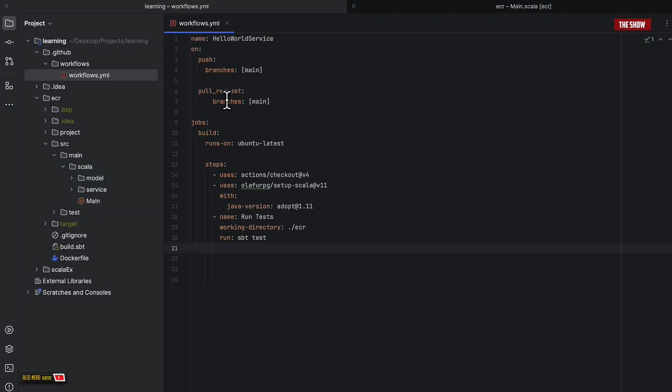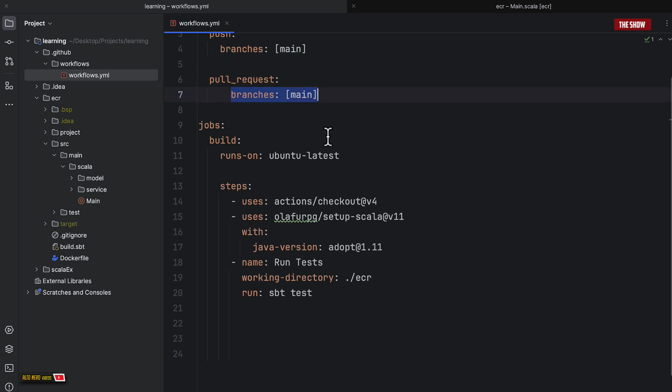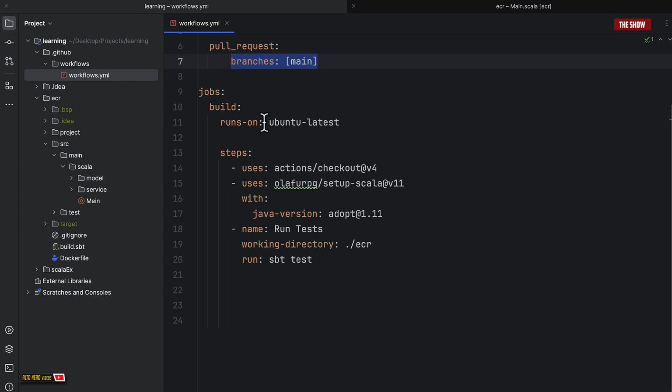because within my GitHub action, I have already set up saying that the name is Hello World Service. When someone pushes to the main branch or raises a pull request to the main branch, what I want to do is that I want to have a job over here, right? And then the first stage is called build. And on this build stage, what I'm saying is that I want it to run on Ubuntu latest. And over here, I'm saying that it should use the actions checkout v4 because I don't want to go ahead and write my own. So I'm using something that already exists.